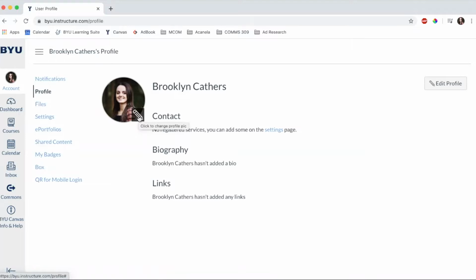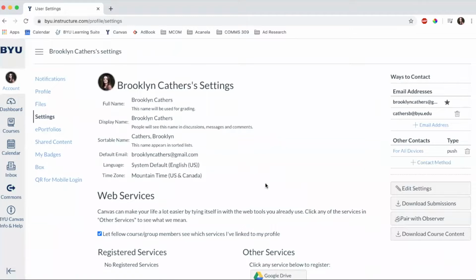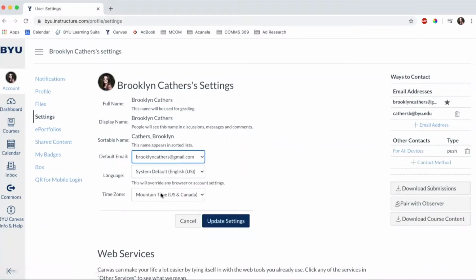Second, we want to check our time zone. To do this, we go to Settings, Edit Settings over on the right-hand side, and the time zone is right here. All the deadlines for this course are set to the Mountain Time Zone, but if you let Canvas know which time zone you're in, it will automatically adjust deadlines for you.